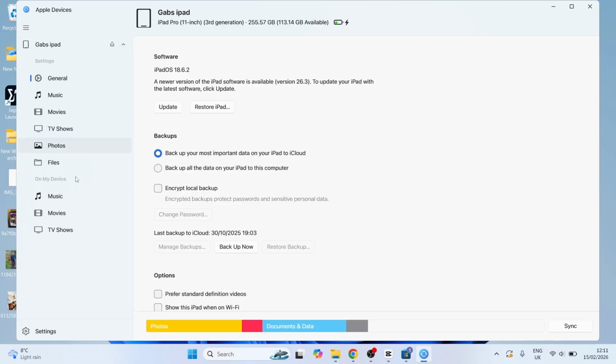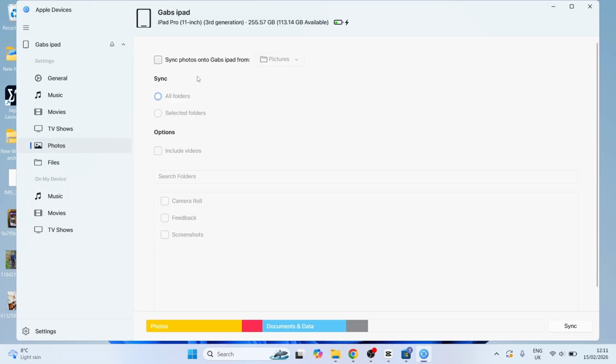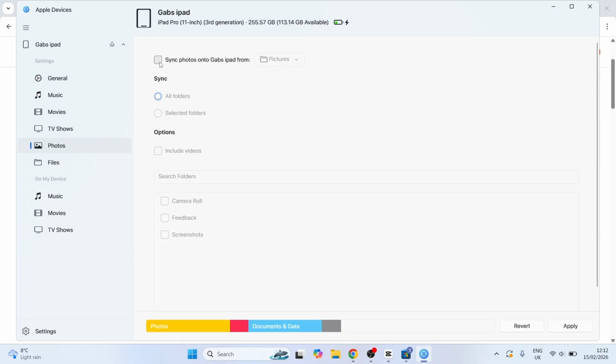Now what you can do is click on your iPad from the left hand side and you'll see all of these different folders. So for example, I can click on photos and I can sync my photos from my iPad onto my computer. So what you can do is check this option next to sync photos onto your iPad.